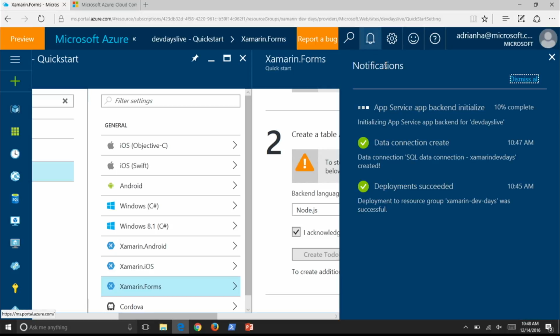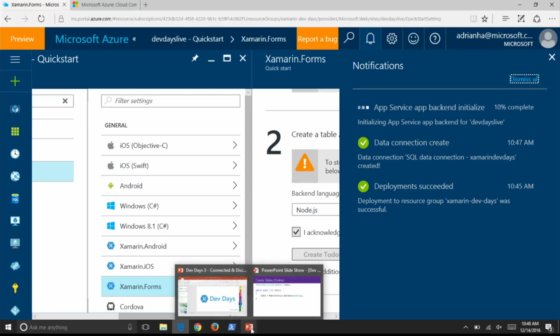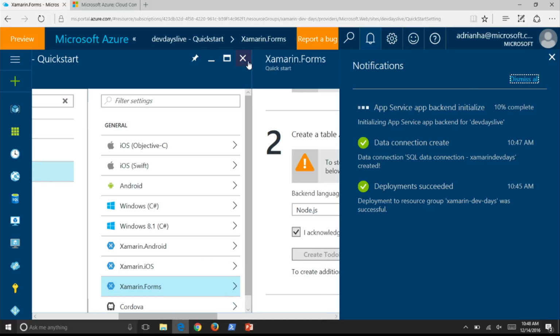And we're going to see the backend is initializing. So that To Do item is actually the first table that we've created. That's going to be available once it deploys, and that will take some time. It's going to be available in the Easy Table settings. So let me show you where that is quickly.